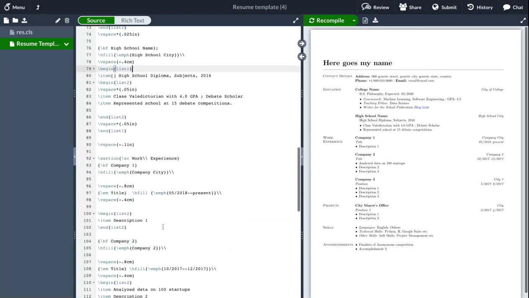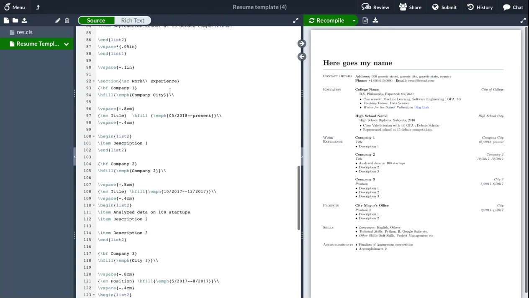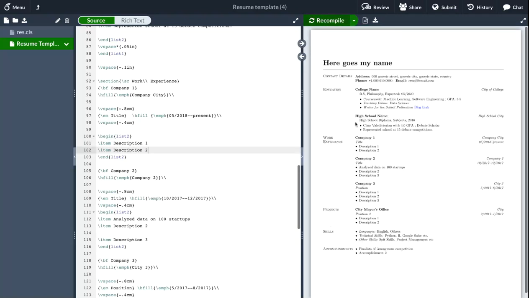Now let's go down to work experiences. For example, for the first company, we only have one line right here. So company one, company city, title, the duration, description one. Let us say I want to add another bullet point. So I do backslash item, description two. Oops, description two, and I recompile it, and basically it changes right here.